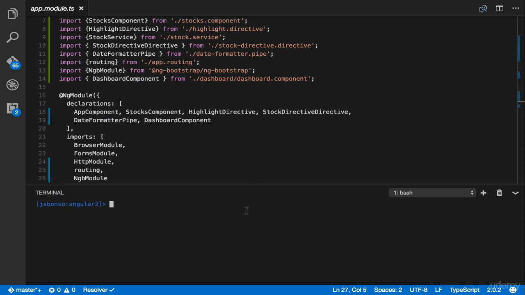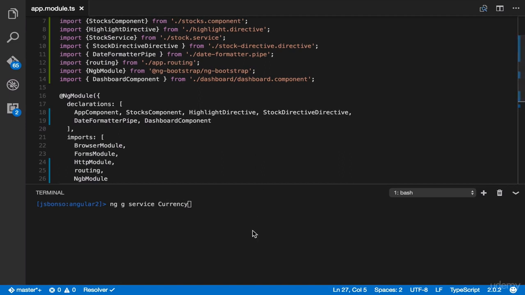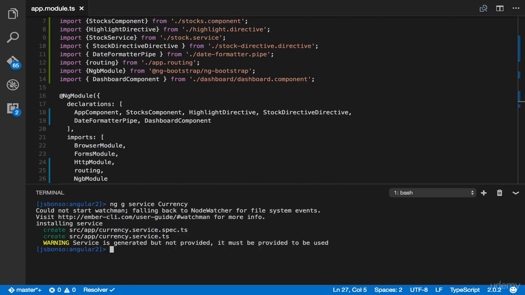Alright, now let's try it out with services. So here, just type ng g service, and then type currency, then enter. As you can see here, our currency.service has been properly added. But there's a new warning message. It says, service is generated but not provided. It must be provided to be used.